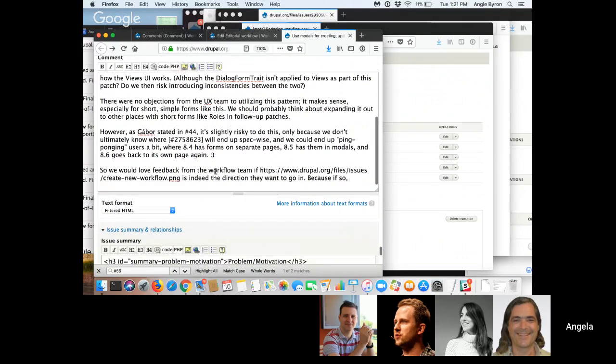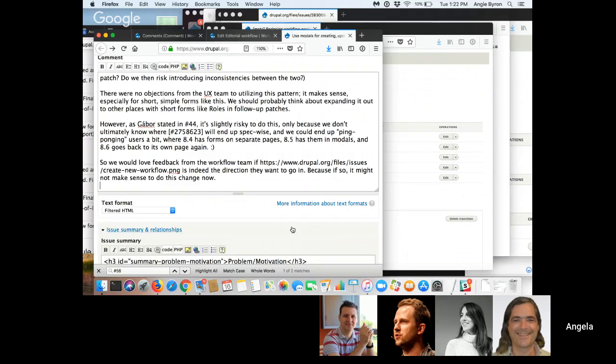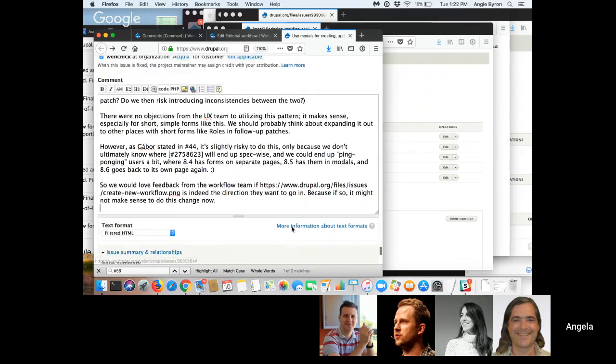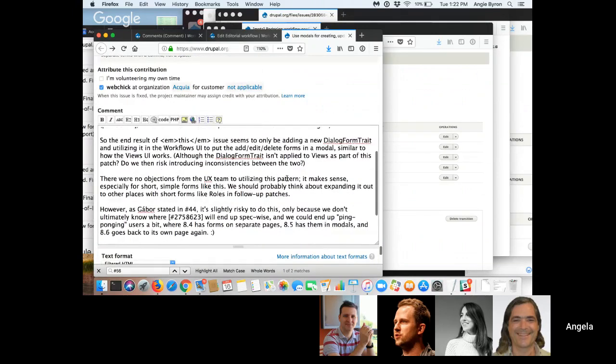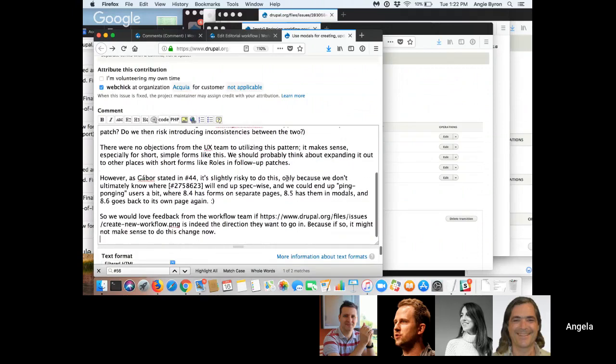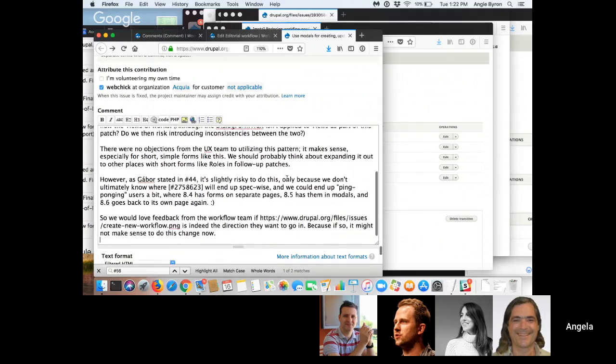We would love feedback from the workflow team if that image is indeed the direction of the work, because if so, it might not make sense to do this change now, or... That's my thinking, yeah. If we change it back to that, use modals because we put them inline. Okay.